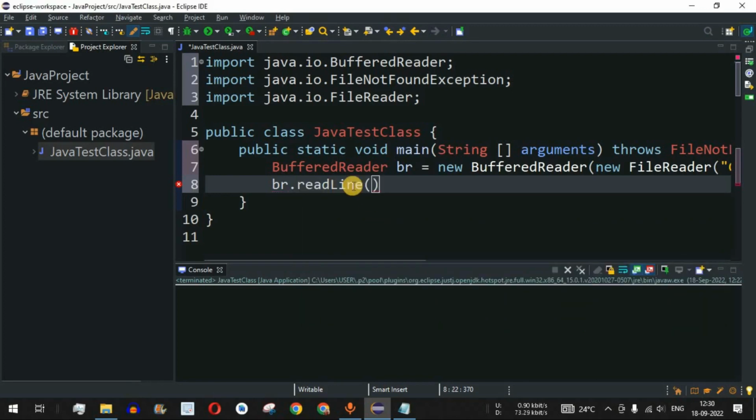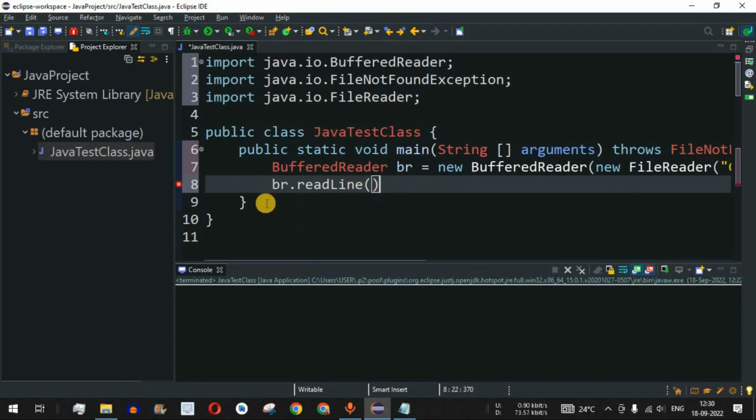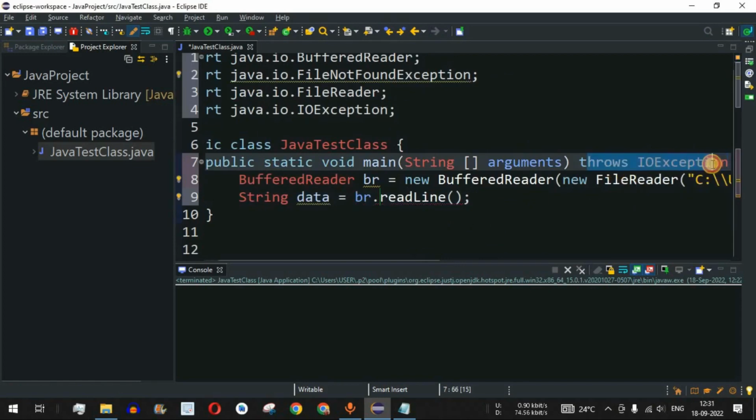Let me put this readLine over here, but this will return a string. So we need to have a string variable as well, which will take that data by using this readLine method. So I will provide a string over here. We will say String data is equal to br.readLine. Now guys, we are getting a red underline. That's because we have to handle the exception. So I'll simply select the first option, that is add throws declaration over here. So we have the throws IOException. Now guys, as you can see, there are no more errors.